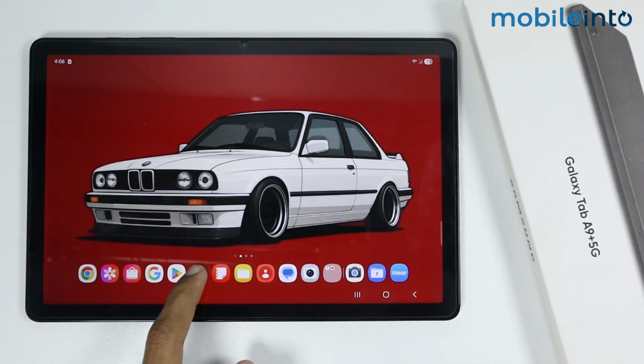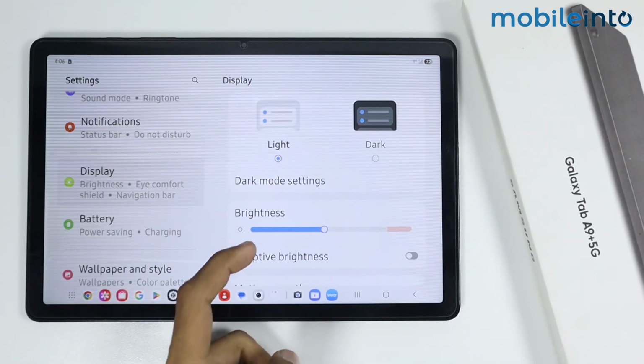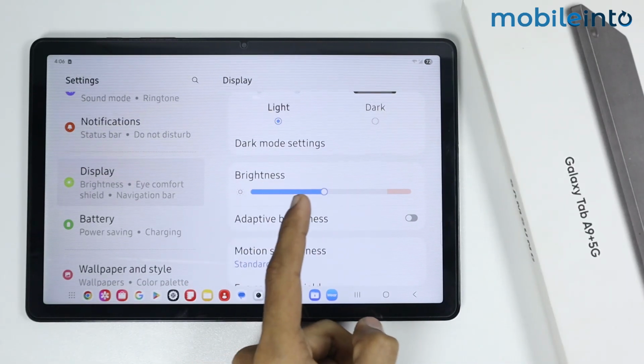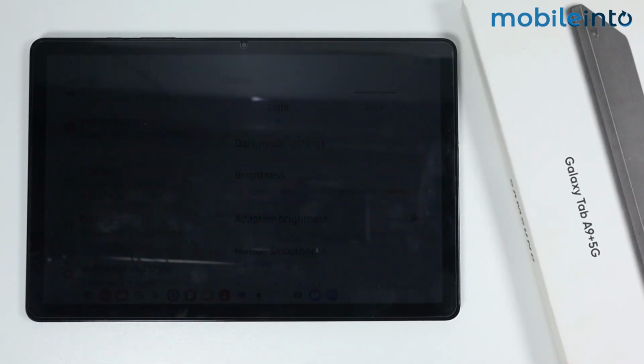And also you can do that from the settings. Now if you go to settings, then tap on display. Now as you can see under brightness, you have the brightness slider. And from here you can increase or decrease the brightness to whatever you want.